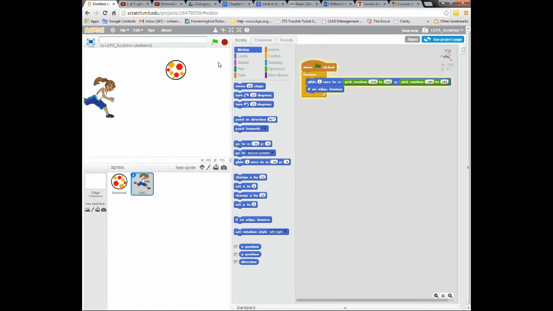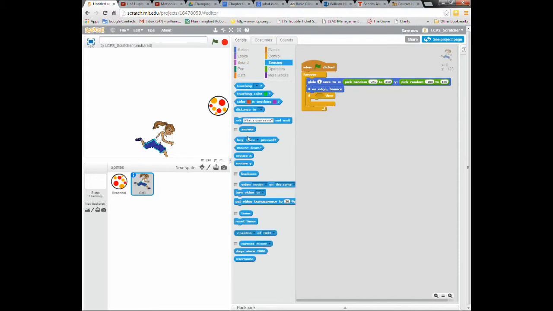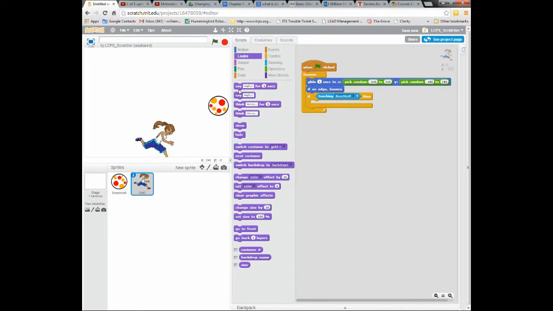Notice they are sometimes touching, sometimes not. Right now they don't have any way to sense if they're touching each other. So let's go ahead and throw another instance in here. Another control. We'll say if, and then we'll throw in the sensing if she is touching the beach ball. Then we'll get her to say something.